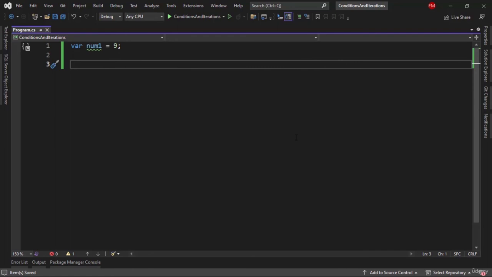So let me say here, this is the if selection statement, we have to put parentheses, and in those parentheses I have to put a Boolean expression that of course is going to evaluate either to true or false. And if it is true, then a block of code is going to execute. If it is false, then that block of code is not going to execute.